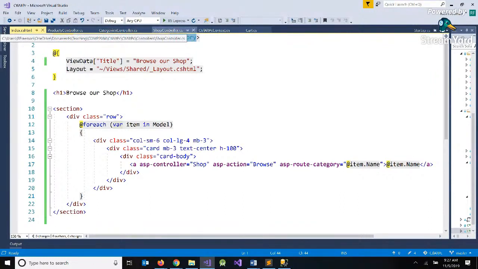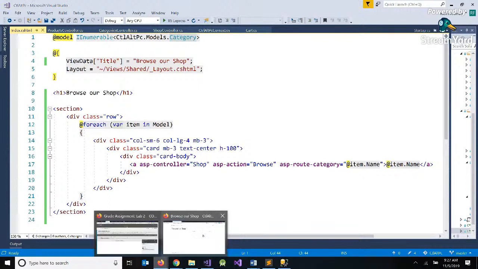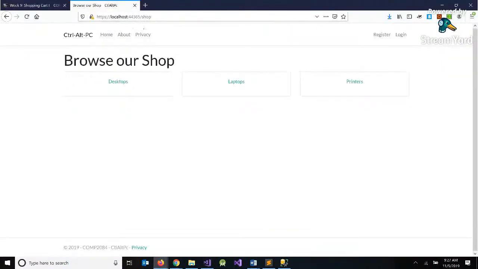The other thing I'm going to do right now, there's no actual way to get here. I have to manually go to /shop. I want to create a shop link in my navigation bar that we'll call the shop index method. That way, no matter where I am in the site, I can shop.